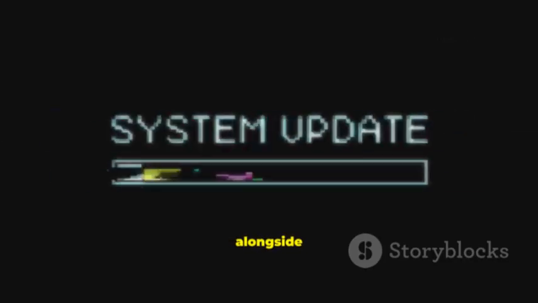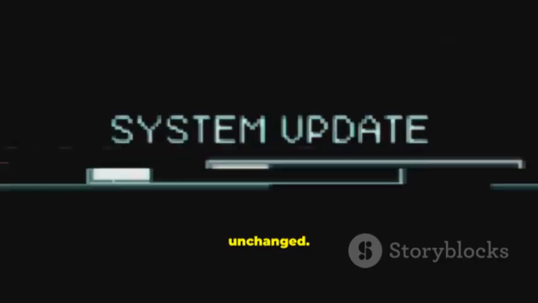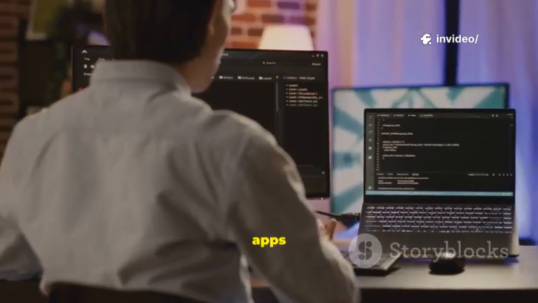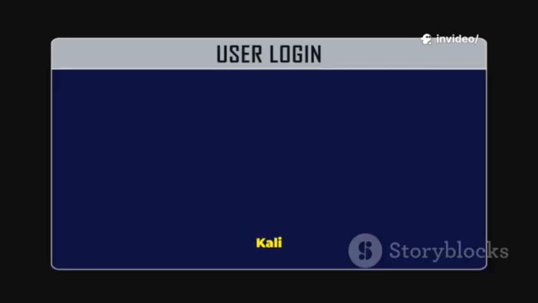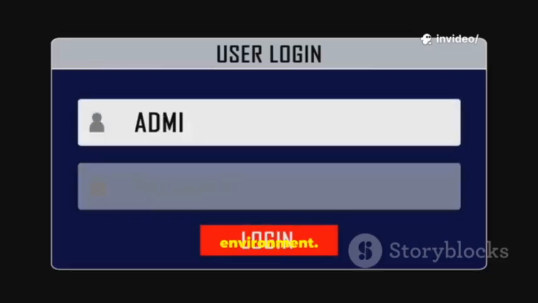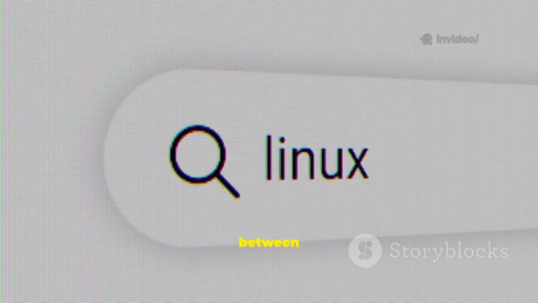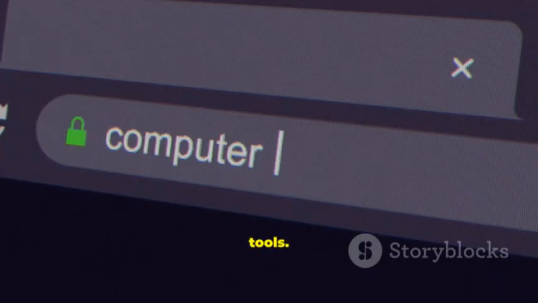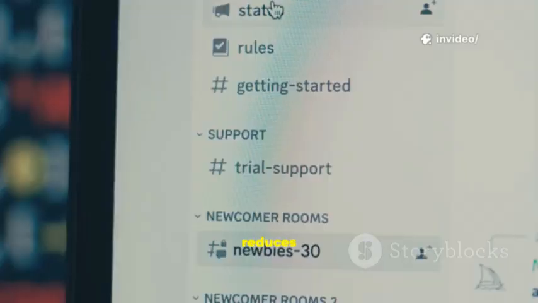Running Kali alongside Windows keeps your main system unchanged. Windows is where most people work every day. Many tools and apps live on Windows. Running Kali in Windows means you keep your familiar environment. You can copy files between Windows and Kali easily. There is no need to reboot to use Kali tools. That saves time and reduces friction.